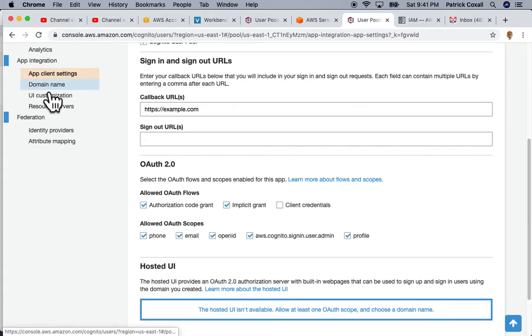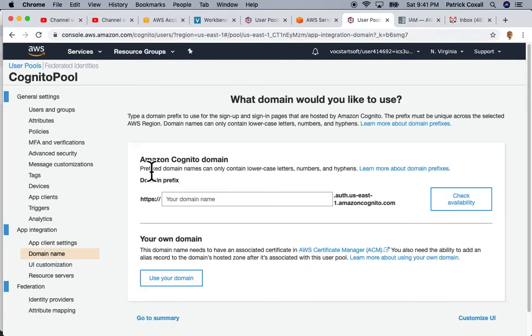Next thing is domain. We need a URL where users can go. Click on sign up. They must go to the URL where they can actually sign up. So this is the ending piece of that URL provided by AWS Cognito. Ours has to be obviously unique, so you have to put something in here that is unique.